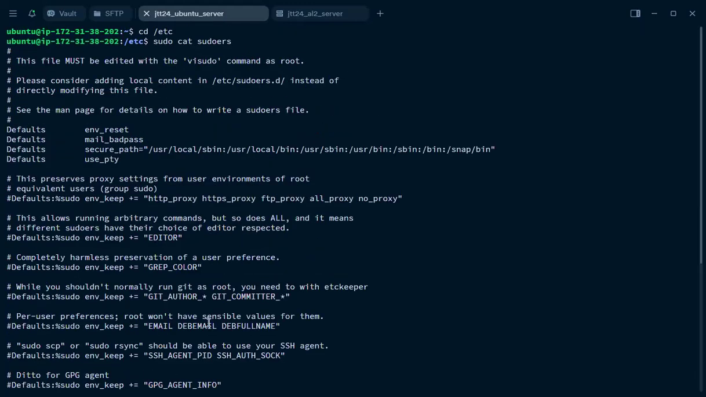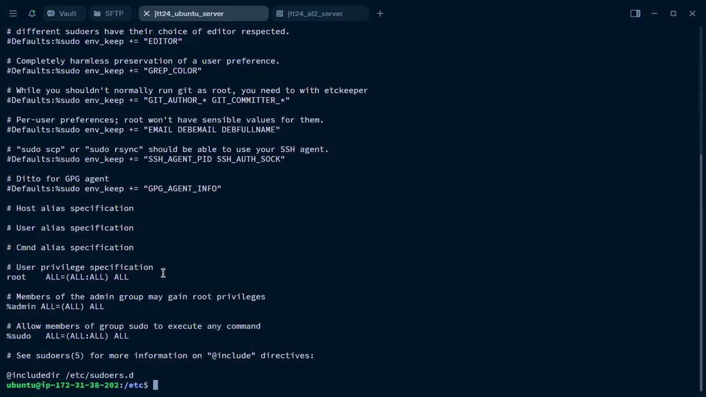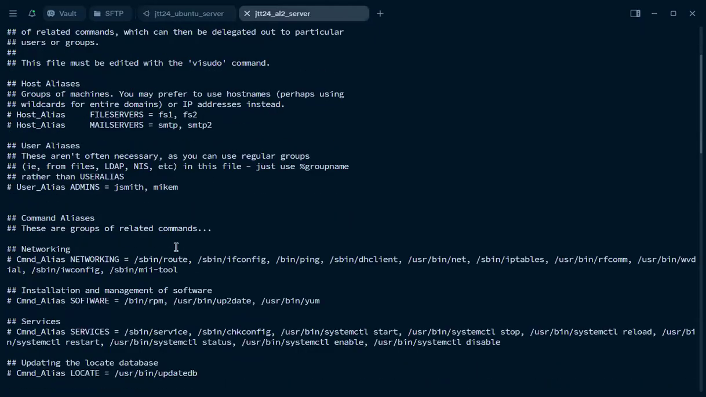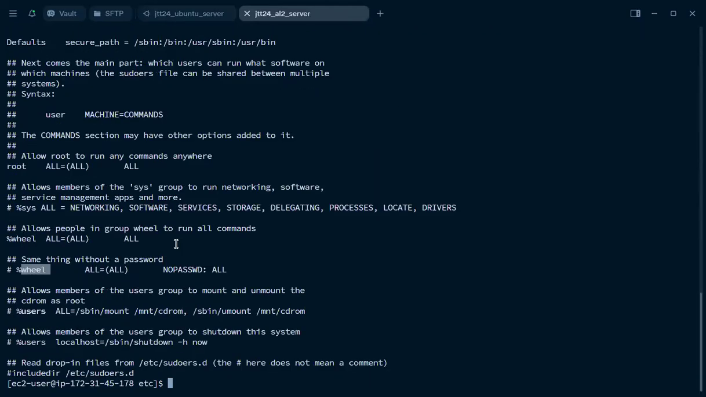Okay, look at it. Allow members of group sudo to execute any command. Look at it, sudo. But when it is Amazon Linux, which is a distro of Linux under Red Hat, look at it, wheel. Do you see this? Allow users in group wheel to run all commands, wheel group.